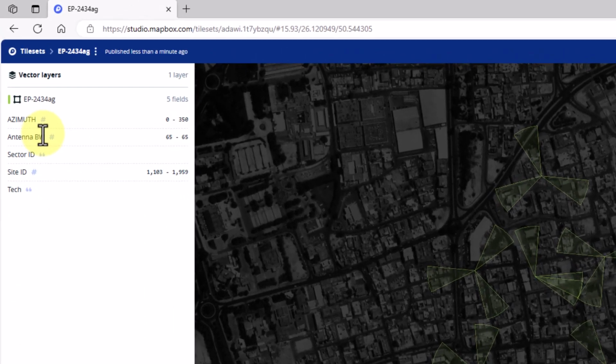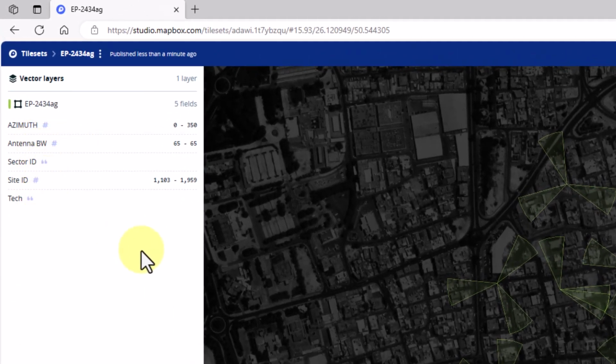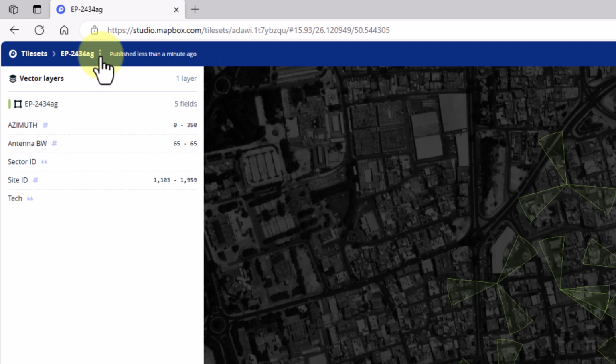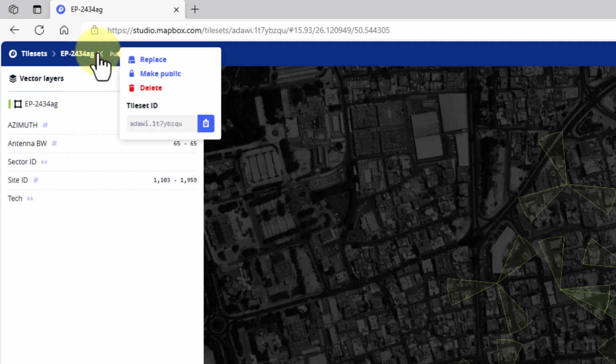So I have azimuth, antenna bandwidth, sector ID, site and technology. The first thing you need to do, as I mentioned, is give these three inputs to Power BI. The first one is the source name, the link name. If you click the three dots above, you will find a tile set ID. You need to copy this tile set ID.